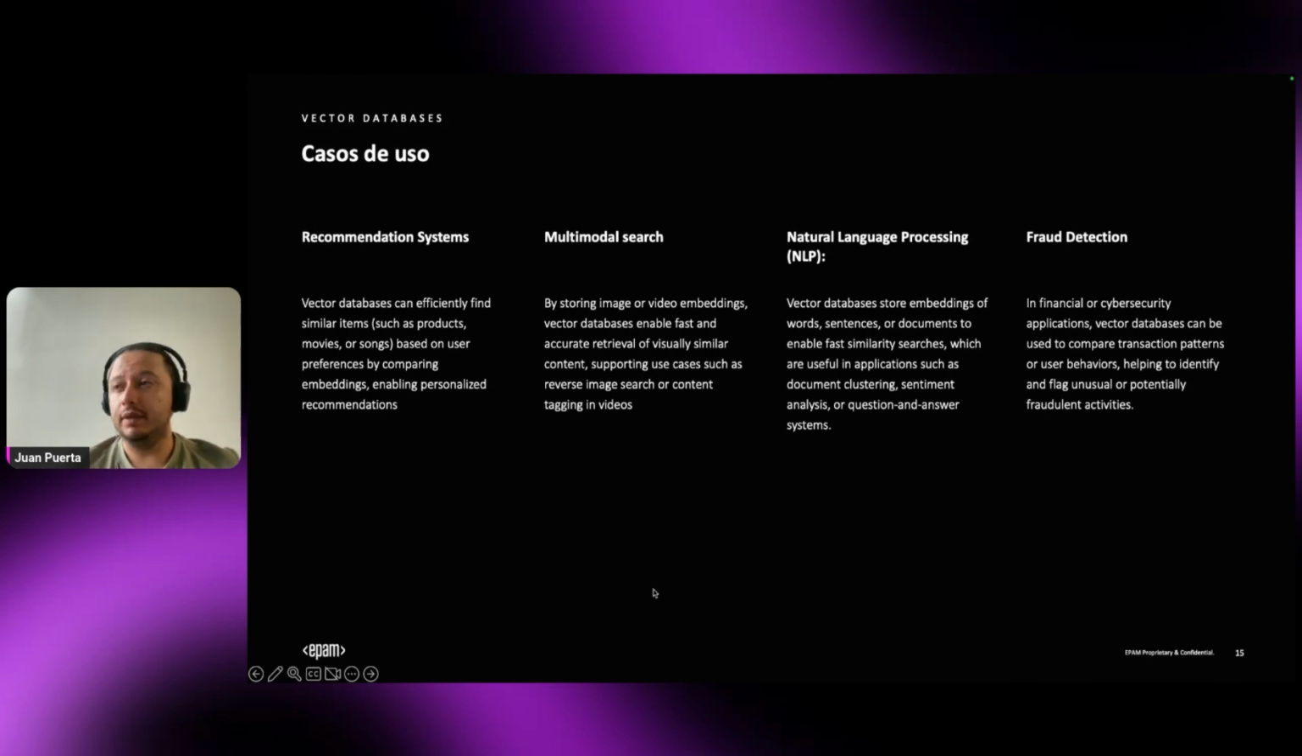from the vector database. For natural language processing, for sure, you can use a vector database to store data and then create applications such as sentiment analysis, question answering systems, and so on. And for fraud detection in financial applications, you can use a vector database to compare transactions or user behavior in order to identify unusual activity.